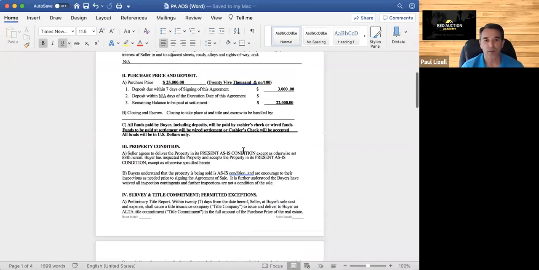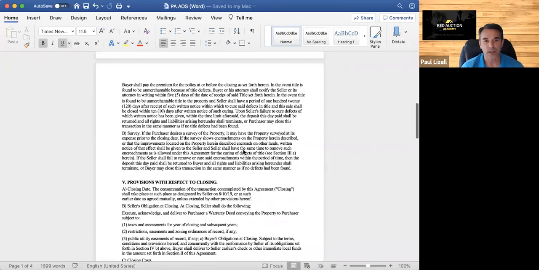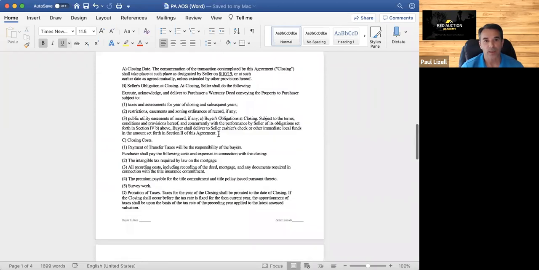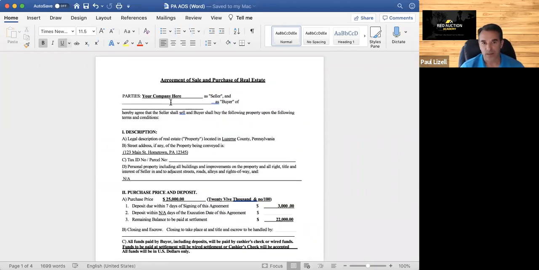And it is a fairly basic one. I believe it's a four-page document. Basic agreement. Again, you can use this in any state. You can modify and adjust it. Here, put your company name as a seller. This is if you're selling to somebody else, obviously. If you're buying a bank-owned property, they're going to provide you with their contract. So you're going to put your name or your company name here, the buyer's information here.